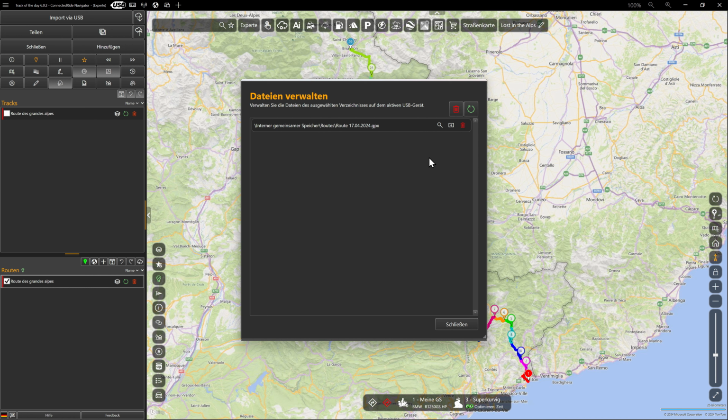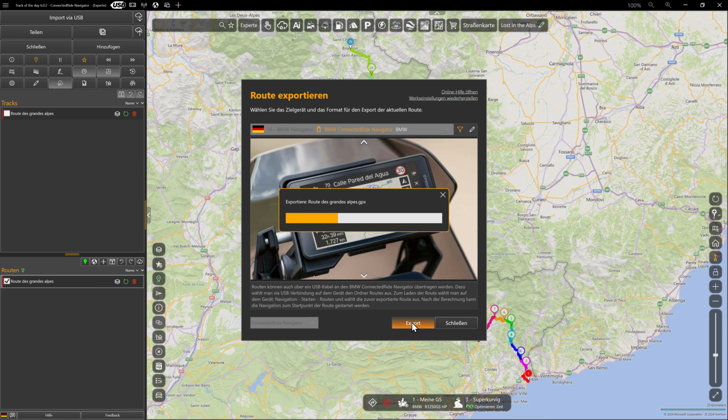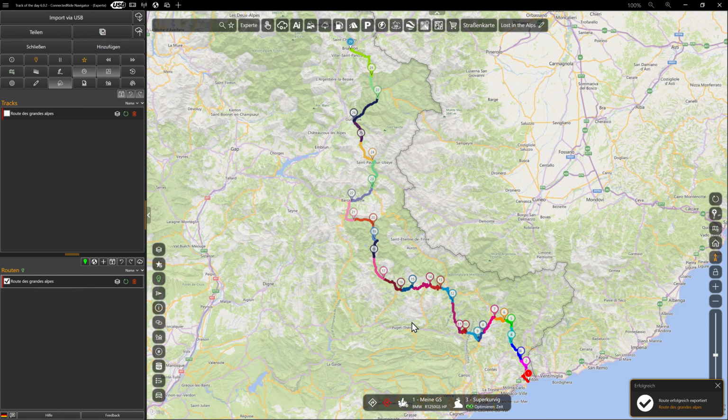Planned routes can be exported to devices such as the TomTom Rider 500, Garmin XT, Garmin XT2 or even apps such as Scenic or Google Maps.